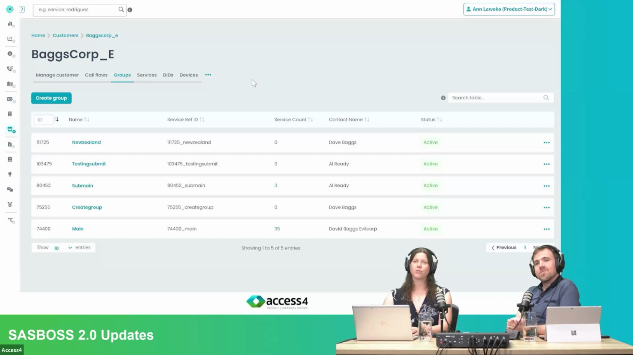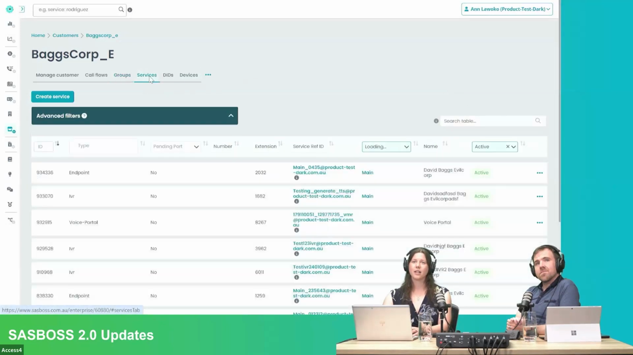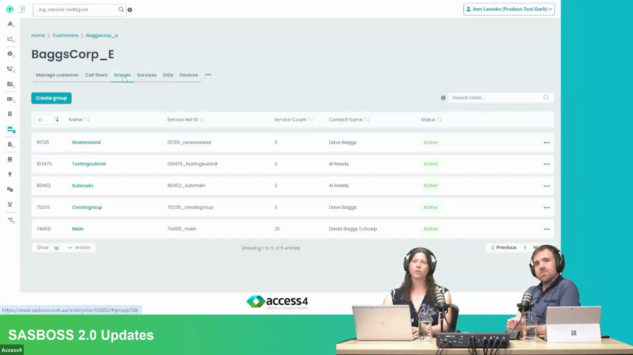And you can see that when you travel between the groups and services pages, it's really quick to load. So we're really proud of improving those and making that a lot easier to use. Again, our roadmap is based on your feedback and what you're telling us. You raised that performance was an issue in SASBOSS, and we're doing what we can to address that and make that a better experience for you.